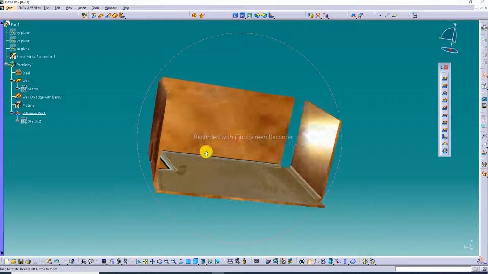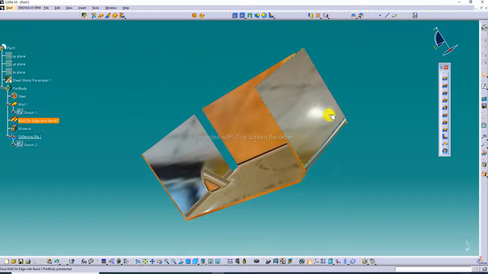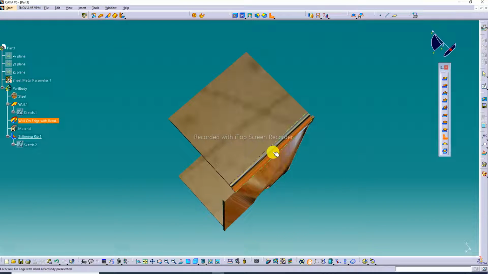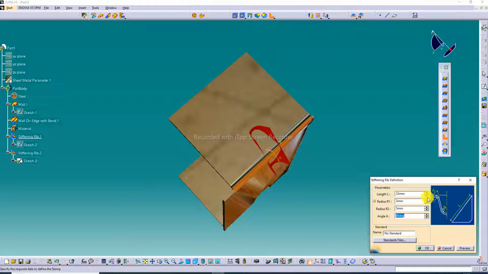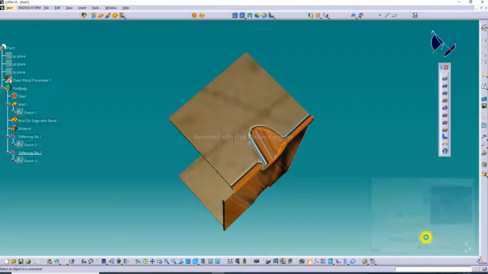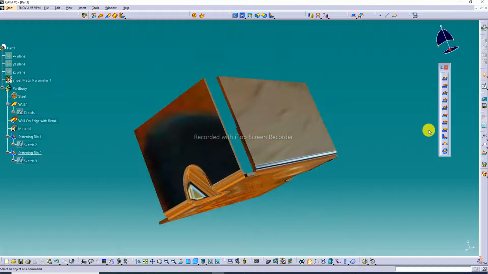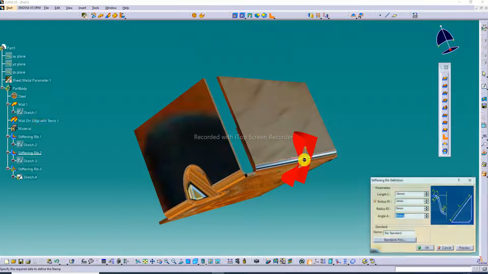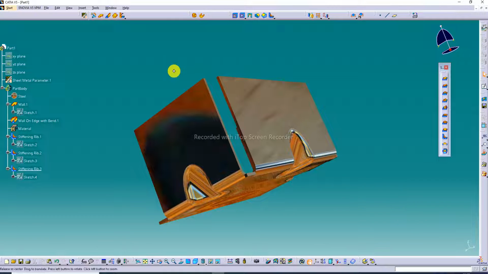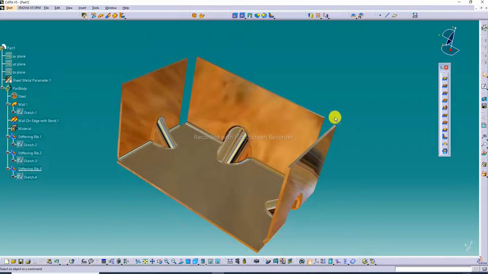This stiffening rib is perfect. Then adjust the height and increase the radius. The preview is okay and correct. In this stiffening command, the height is increased and the radius is adjusted. The preview is showing, and this body is perfect.